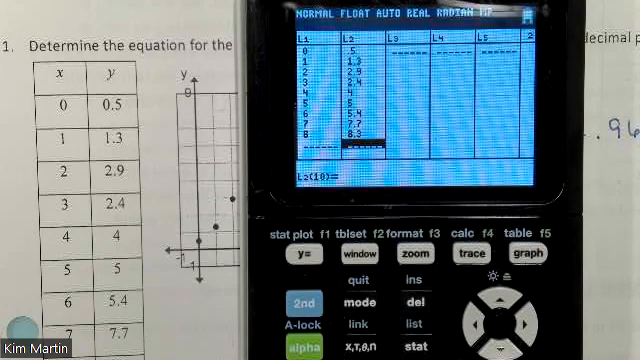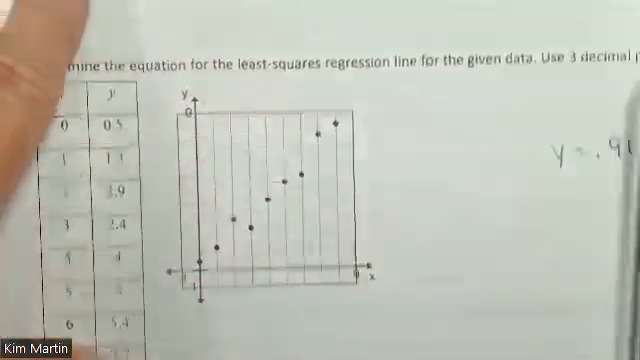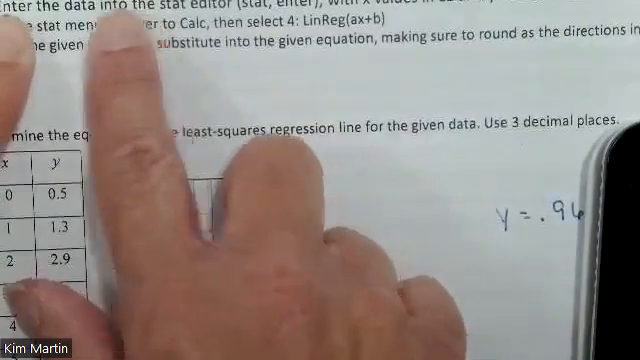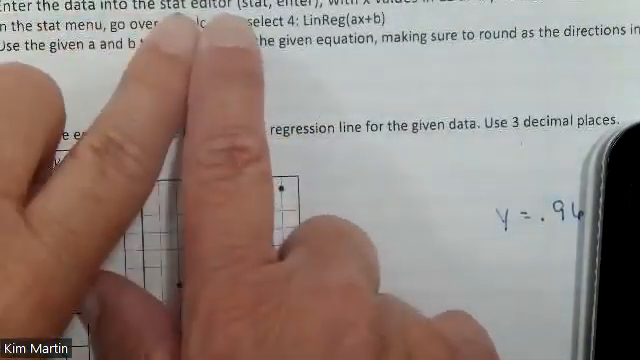Okay. So the only thing I'm going to tell you is if you were taking your test or doing this on your homework, let's say, and you get it wrong, first thing you need to do is check to make sure all these numbers match and all these numbers match. So that's the biggest mistake. All right, now you see what we just did? That was step 1 right here. You enter the data into the set editor.